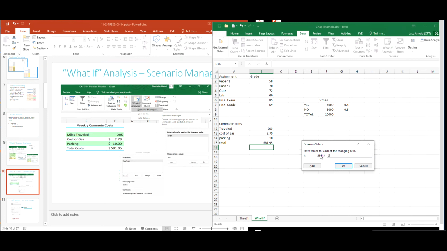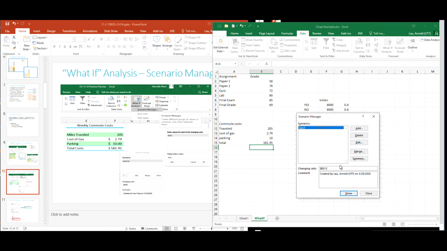And let's set that to be 3. Actually, for now, let's just show it. Let's see what happens, just to keep it simple. And you can see it changes to 3. And then, of course, the total would automatically recalc because of the formula. Okay, so that's one scenario we punched in already.